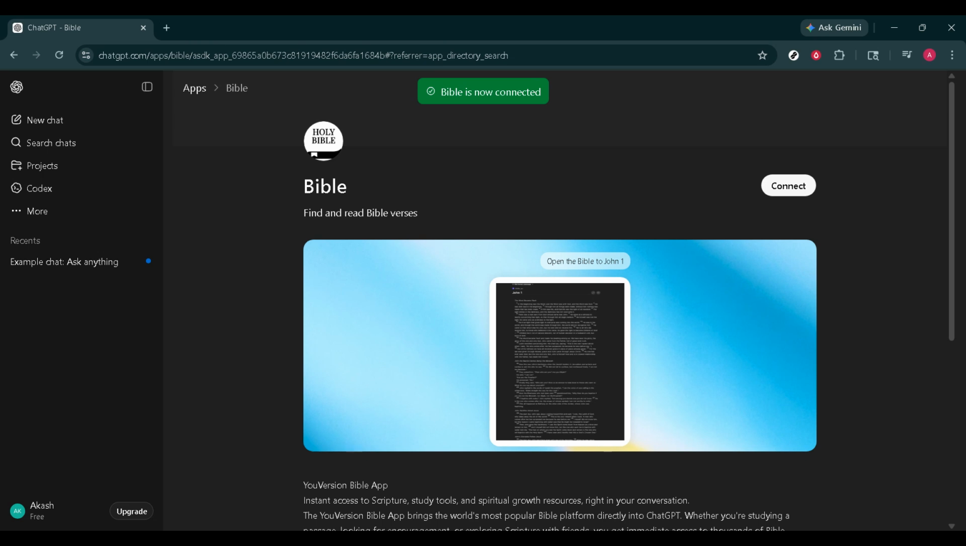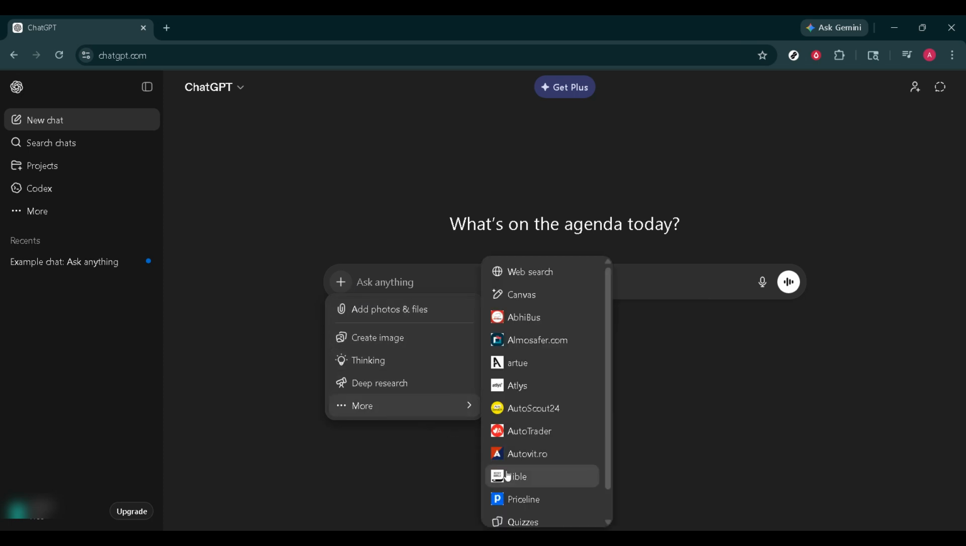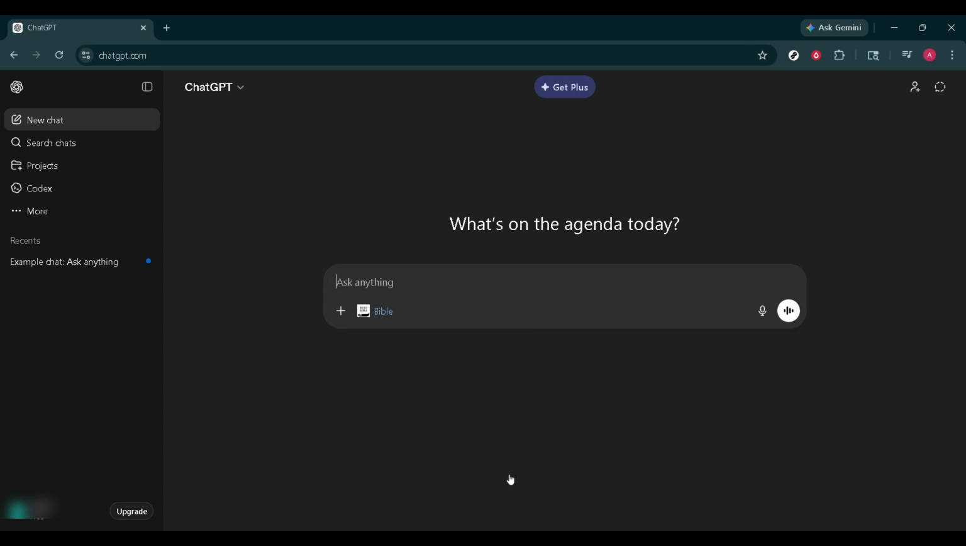Once the app is connected, you can start a new chat. In your chat window, click the plus icon and choose More if needed. Then, select Bible from the available apps list. This tells ChatGPT that you want to use Bible inside your conversation. At this point, Bible should be connected and ready to use. You can now interact with it directly through ChatGPT and make your workflow much smoother.